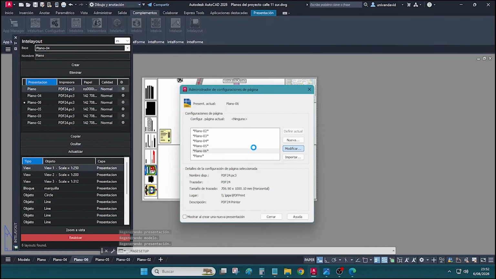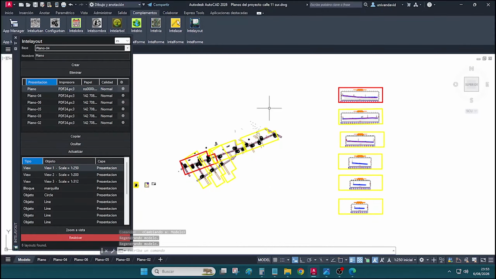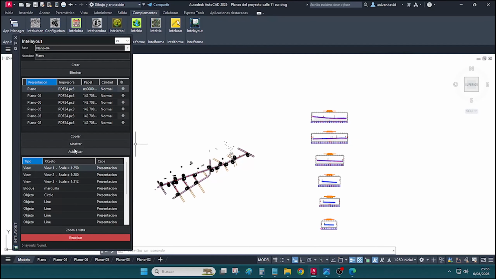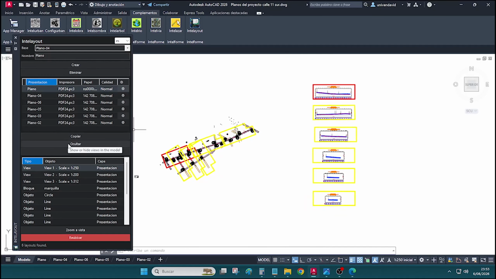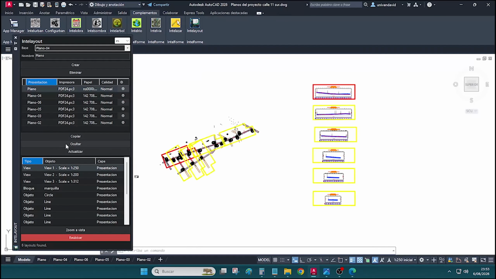Alright, let's move on. The next button lets us show or hide the outlines that represent the viewports within the model space. When you click, the outlines are hidden, and we can work on the drawing normally. If we press it again, the views show up once more. This tool only controls the display of the temporary outlines created by Intelayout. The actual viewports of the layouts are not deleted or modified.